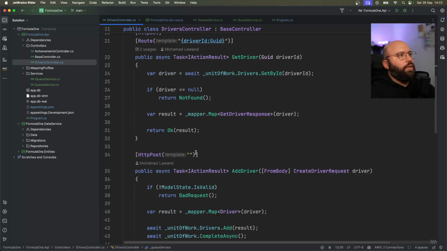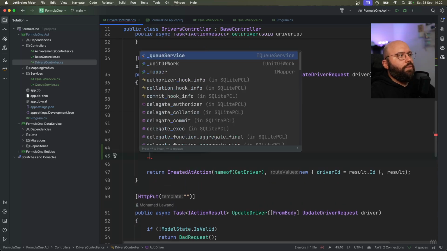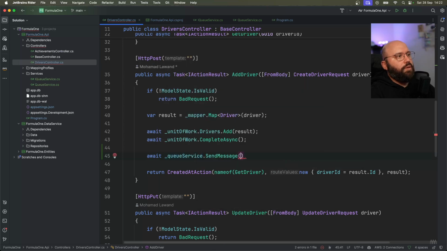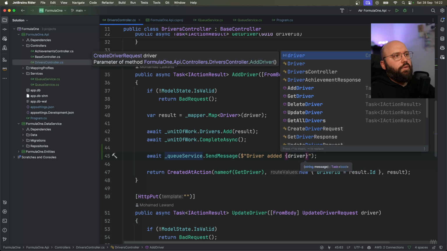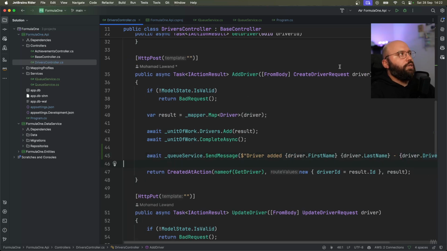And what I'm gonna do right now is whenever I'm adding a driver and after it has been saved, all I'm gonna do is I'm gonna put await _Q service.send message, and I'm gonna say driver added, and I'm gonna pass the information of the driver. So I'm just gonna say driver.name, first name, and the driver's number, for example, driver last name and the number. Yeah, that's it. We just send this message, and now we can actually try it out.